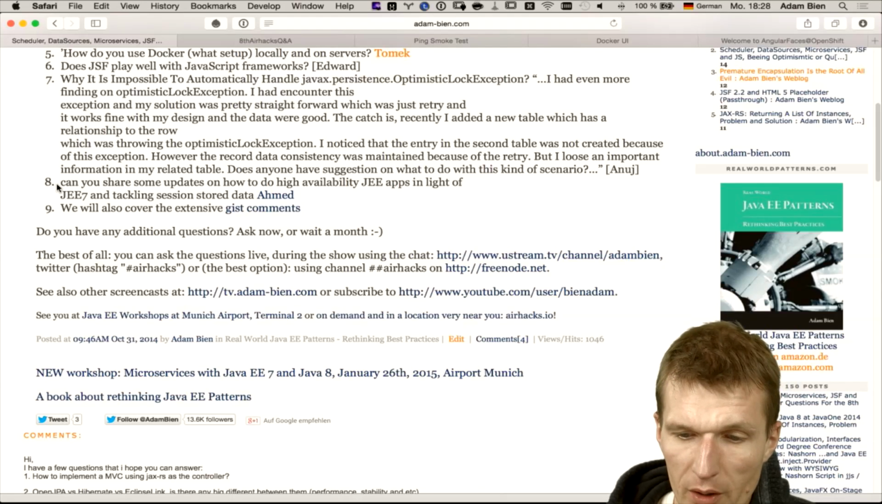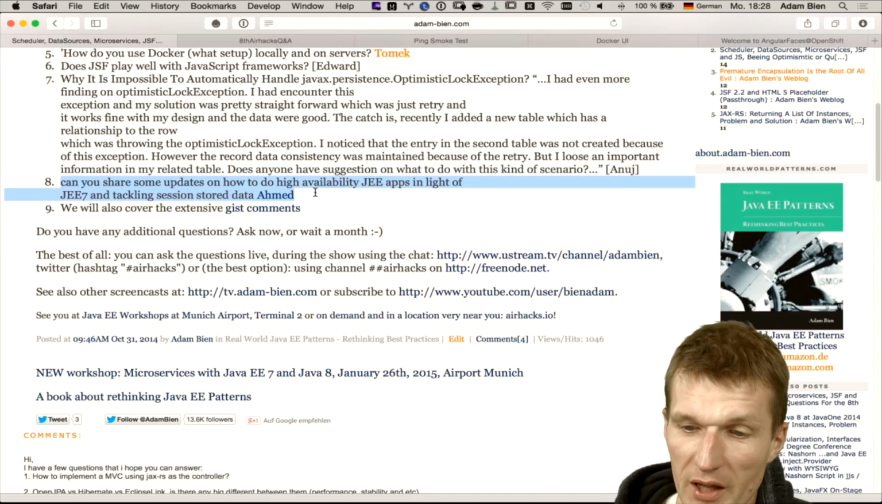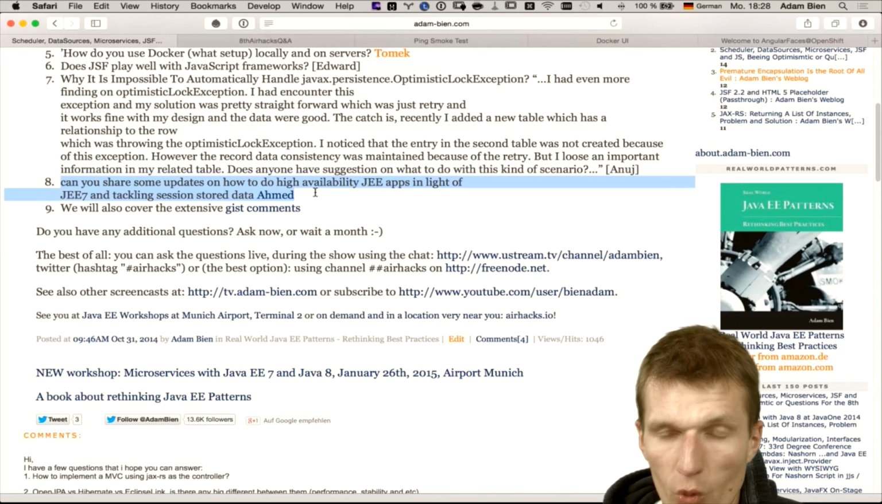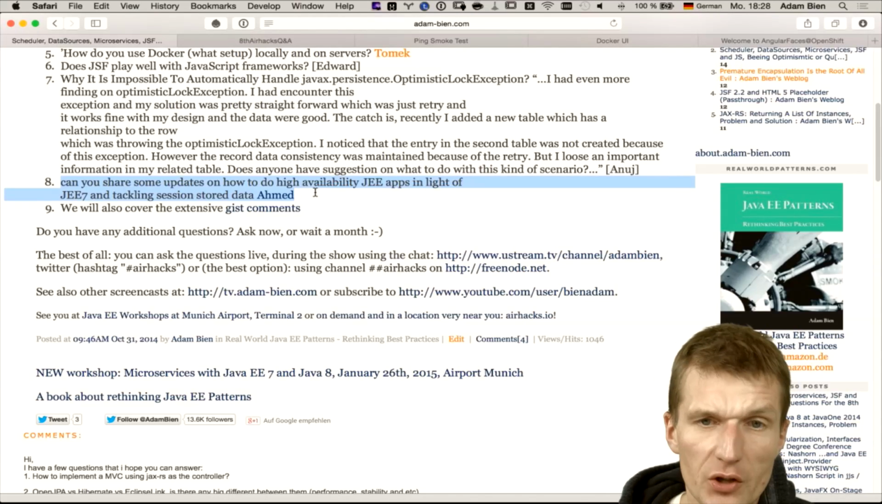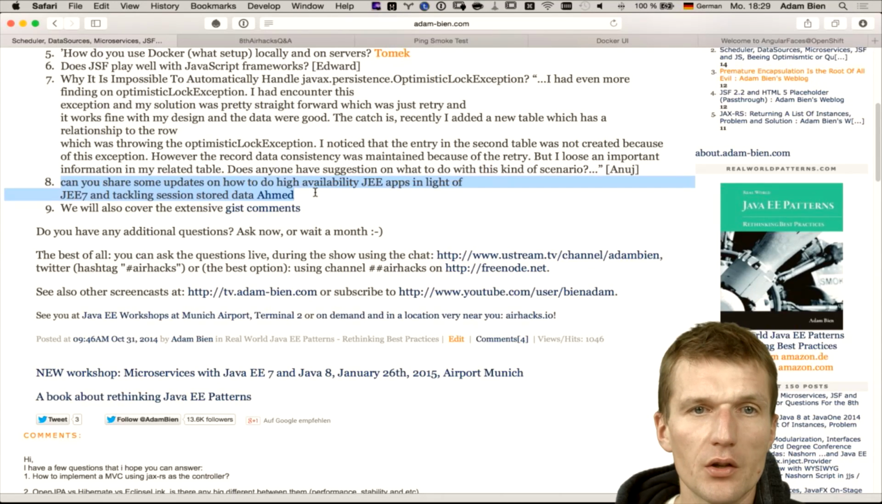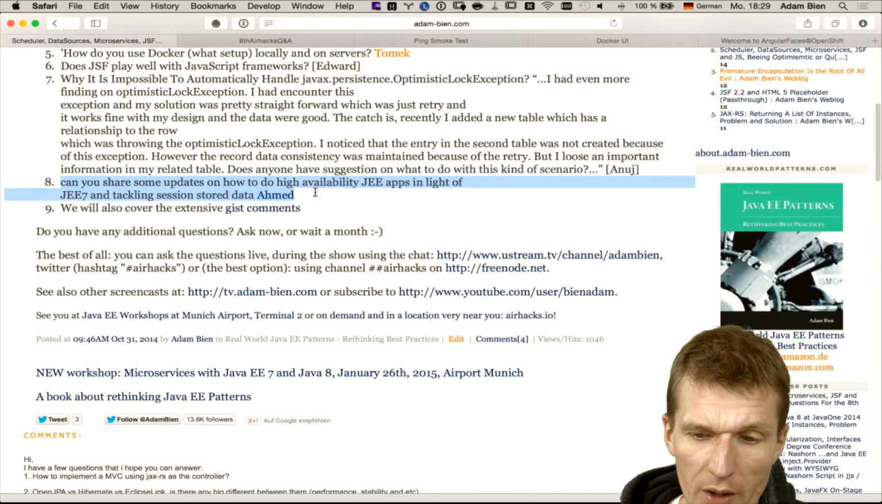Can you share some updates on how to do high availability for JEE apps in light of Java 7 and tackling session stored data? And this is an easy question to answer, because what we do at the regular AirHacks event at Munich Airport is discuss exactly this. My suggestion is to turn off session clustering and stateful session bean clustering, because it is actually impossible to find the right strategy. Either the session is going to be replicated synchronously, and will be slow, or asynchronously, which is fast but not consistent. So whatever you do, you will actually lose. And you should not rely on the session being persistent. You should consider a session as a cache, not as a persistent store.